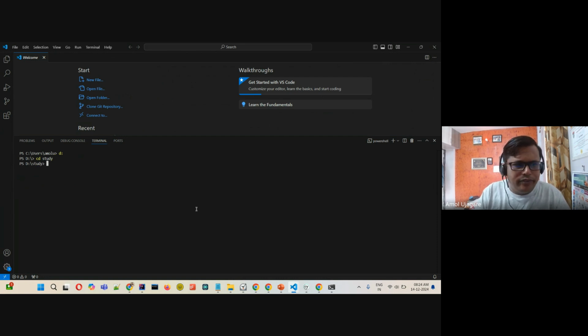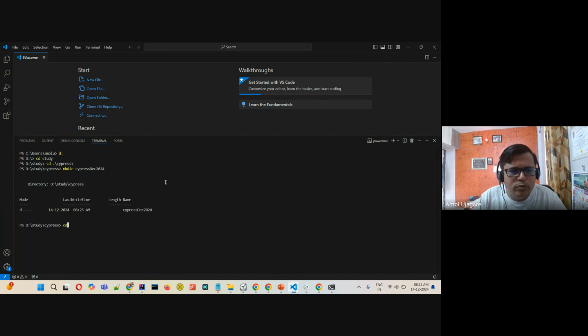There is a study folder, and then I have also created a Cypress folder. If you want, you can create it using mkdir command. So cd Cypress. I'm there in the Cypress folder. Now here I will create a folder. So mkdir, make directory, and let's name this Cypress December 2024. So this folder is created, and let's move to this folder, Cypress December 2024. Right now I'm there in this folder.